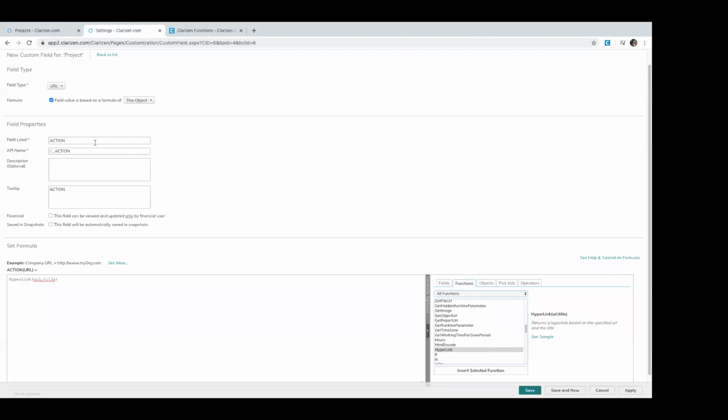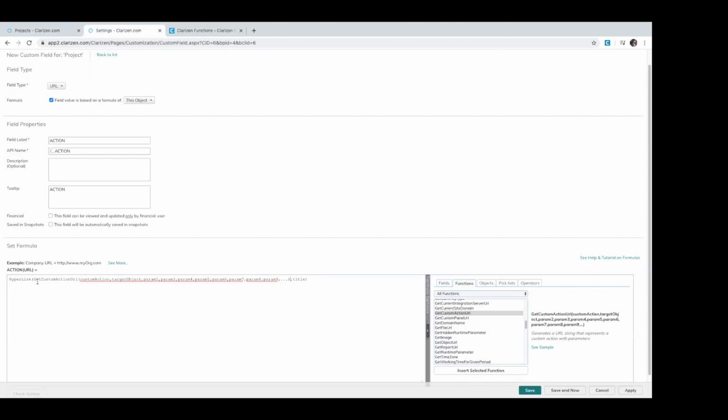So going back to our settings and our custom field here, we're going to add a hyperlink. Now, for the URL, we want to find out what the hyperlink is for that custom action. To do that, I'm going to use a function called get custom action URL, and that does exactly what it says. It gets the URL of our custom action. So I'm going to get the hyperlink of our custom action. And here I'm going to type in the name of our custom action, which is, in quotes, next phase.